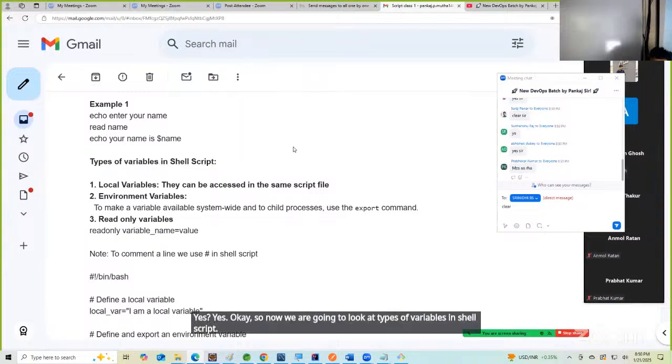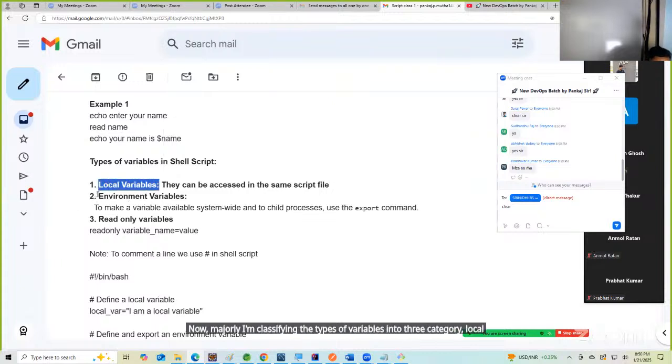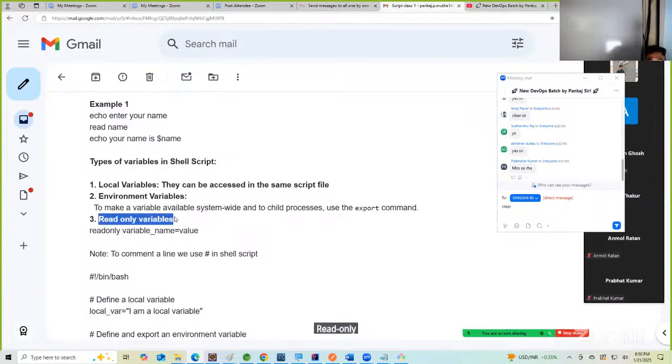So now we are going to look at types of variables in shell script. Majorly I'm classifying the types of variables into 3 categories: local variables, environment variables, read only variables. Okay, now let's look at local variables.